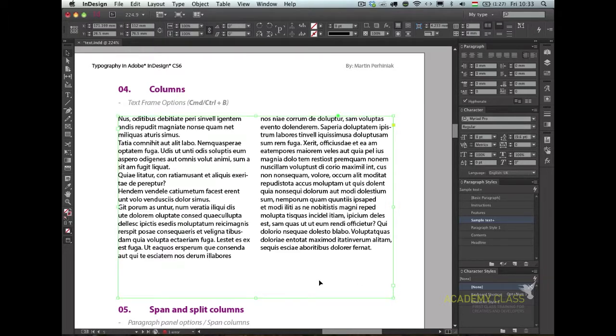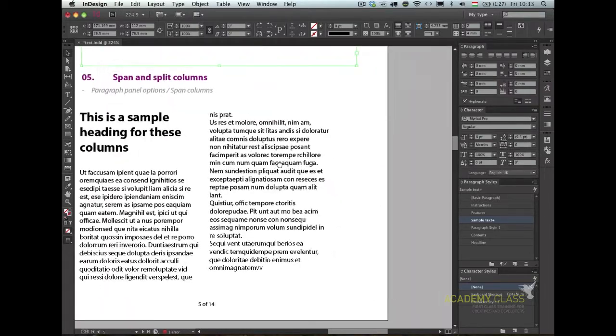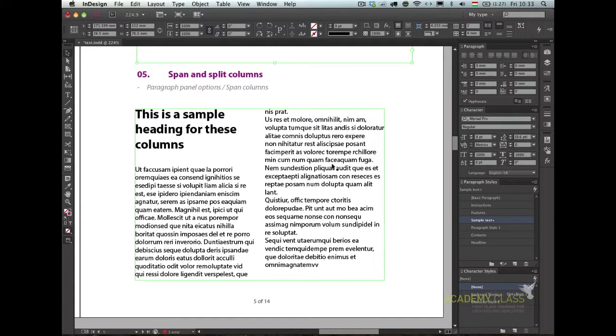Okay, so that's just the basic things about columns, but then we have the span and split columns option as well. This is a very clever thing in InDesign: even though you have a text frame which is set up with columns, you can still overlap those columns in specific parts where you need to. For example, headlines. If you want a headline, like that one, to flow over the other column, then you can just set up the span column option for it.